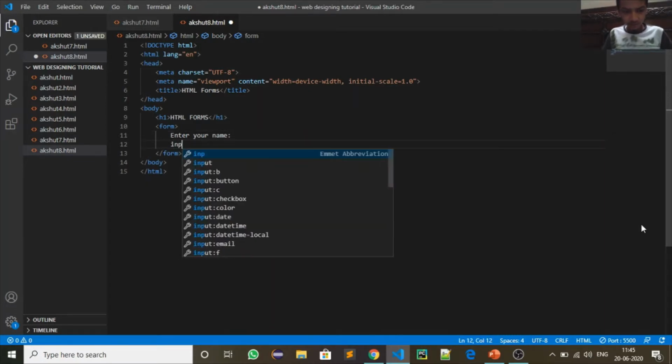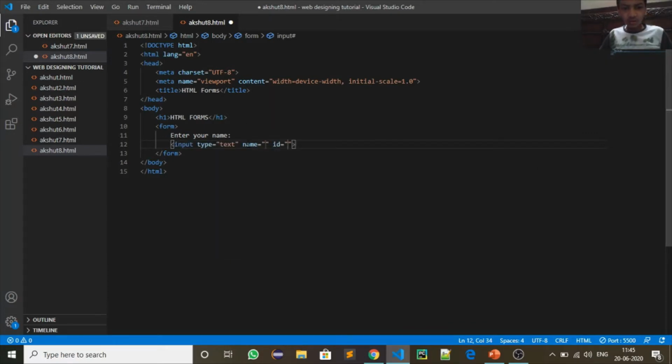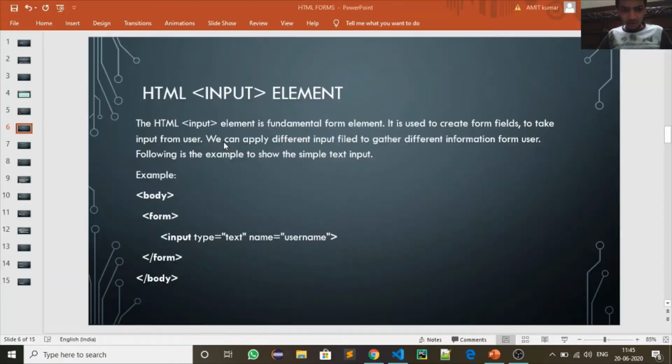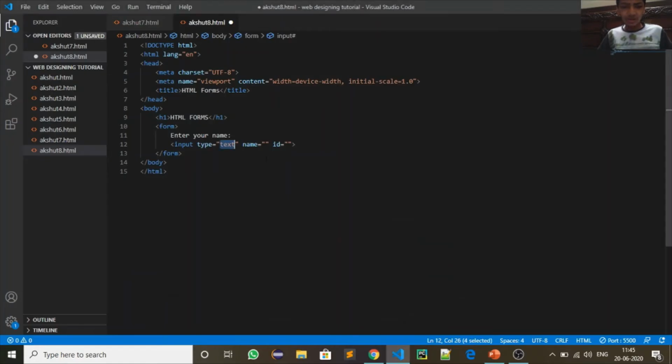Now I will put an input. So here are many options. I have to select text. So here is the text one. Now name and ID you can leave. Name is for PHP and it helps in saving, and ID is for CSS. So if you put, as you can see, name is equal to username, this is for PHP, you can leave it.